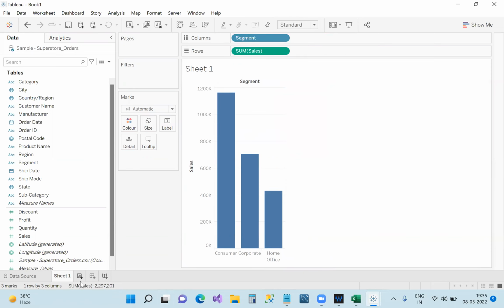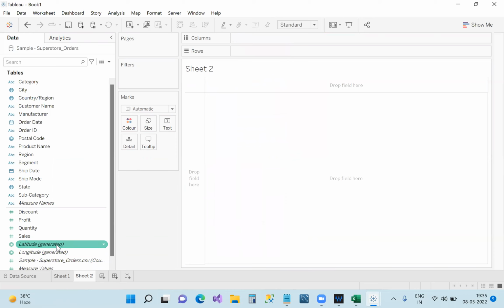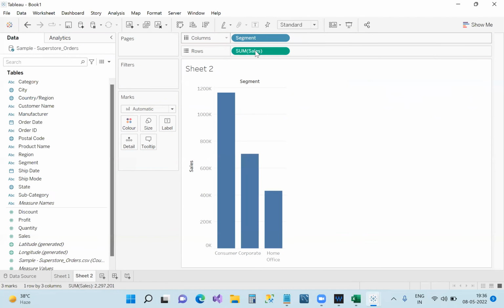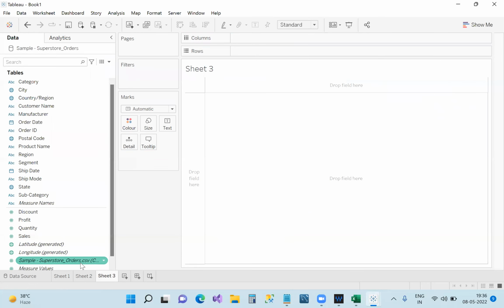One way was this. The other way we can do it like this. Whatever you need to select, press Control on your laptop, select sales and segment, and then drag them. See, but both of them are going to come under columns. So you can just drag them back. Same visualization you got, right? In sheet 2.